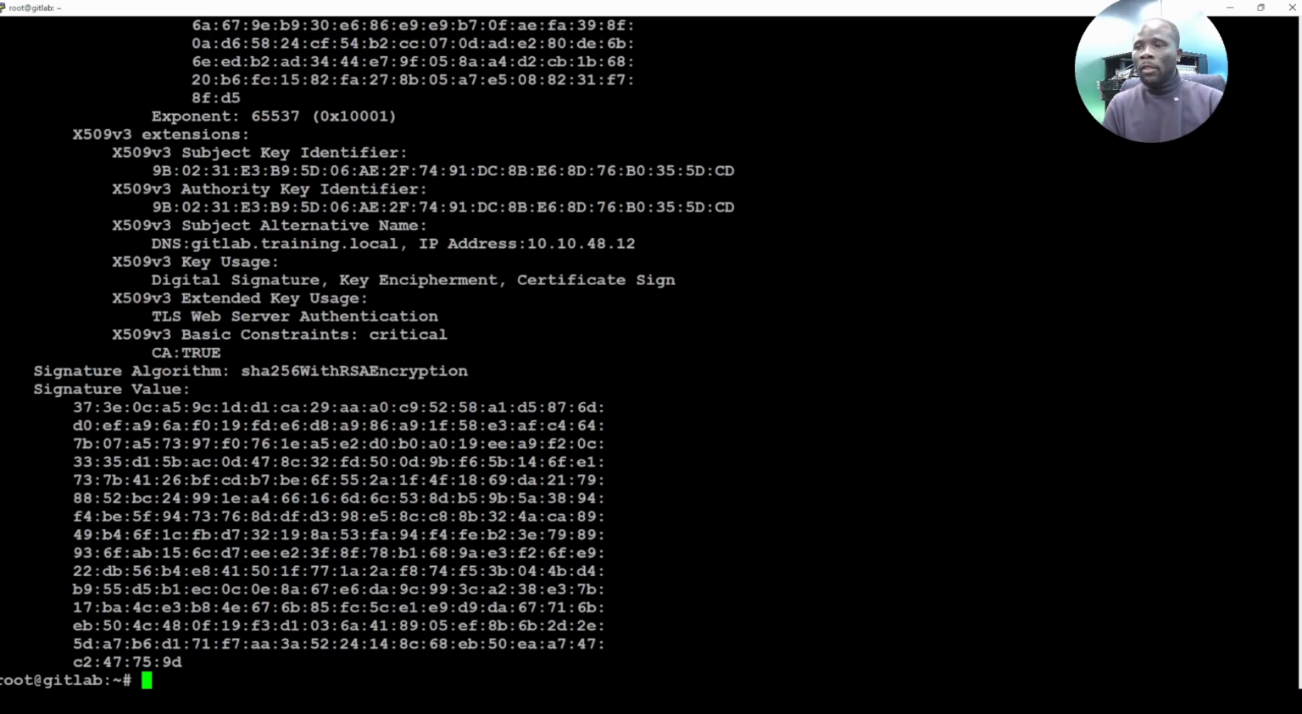Next step, after I've done all those prerequisite actions, I can now start the installation of my GitLab Community Edition. This is what I have to do right now, because all prerequisites have been done. Next step is to install our GitLab packages. First of all, we have to update the repository, my server.